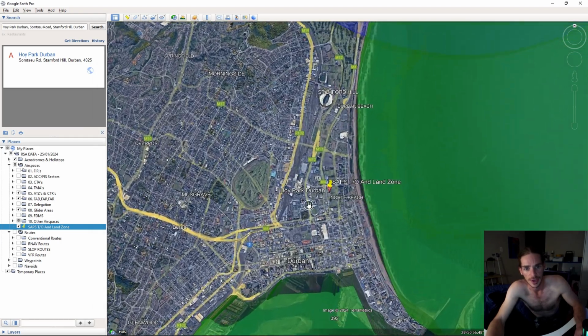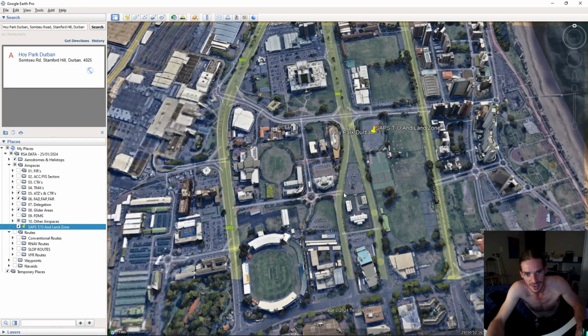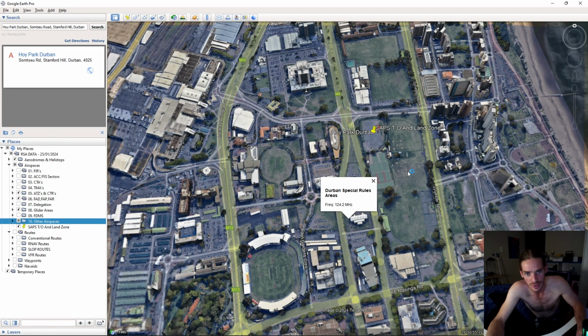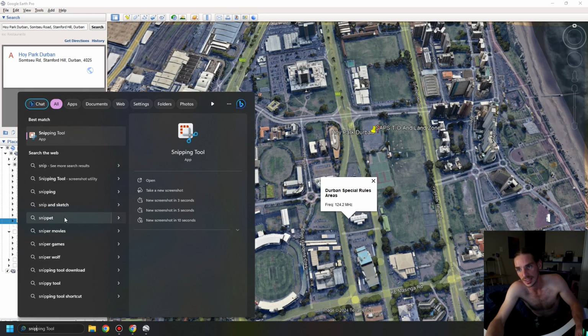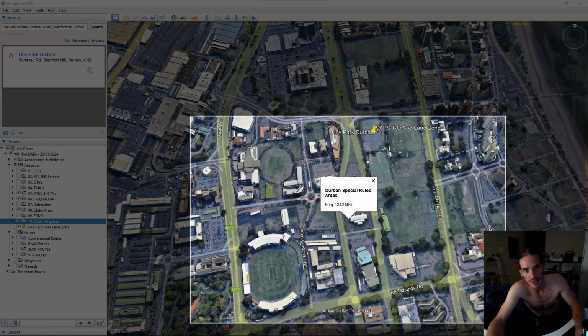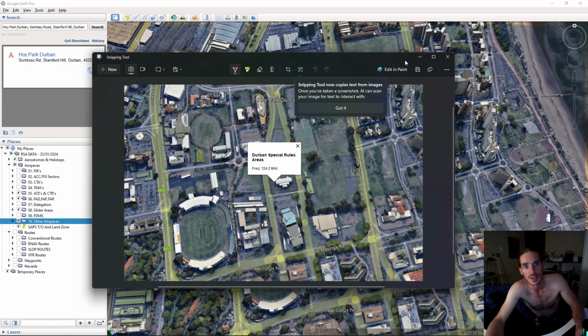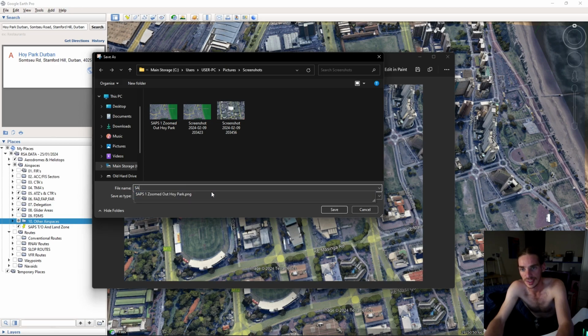Okay, and then we're going to zoom in, right in close. We're going to click over here so that they know that we're in the Durban Special Rules area, and we're going to do another snipping tool, new. And there you go. And save as SAPS Hoy Park zoomed in with airspace.